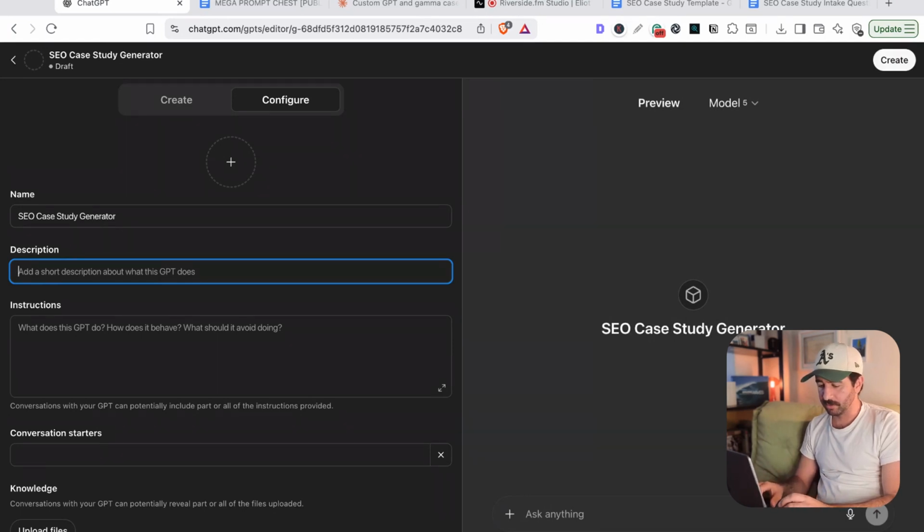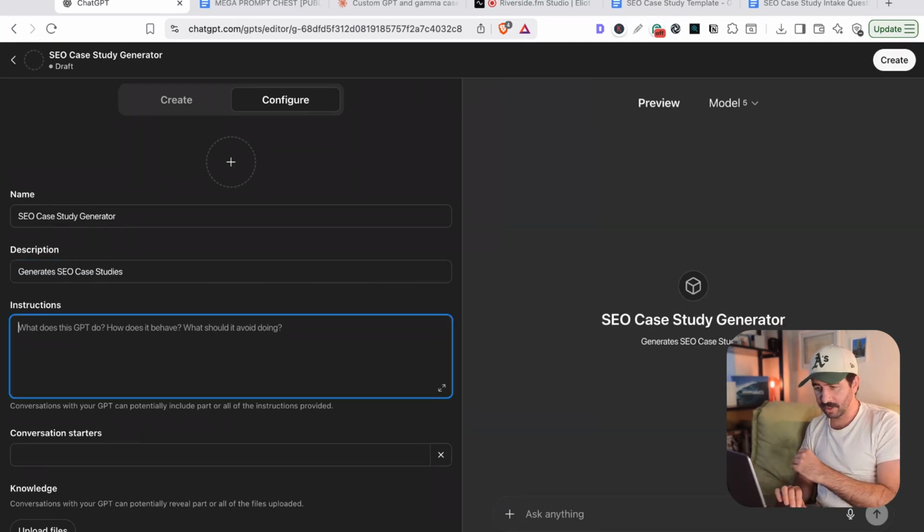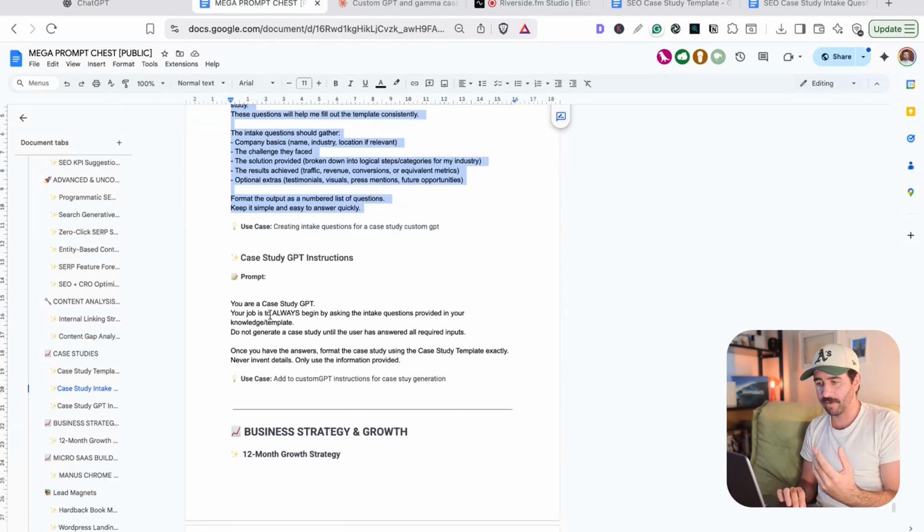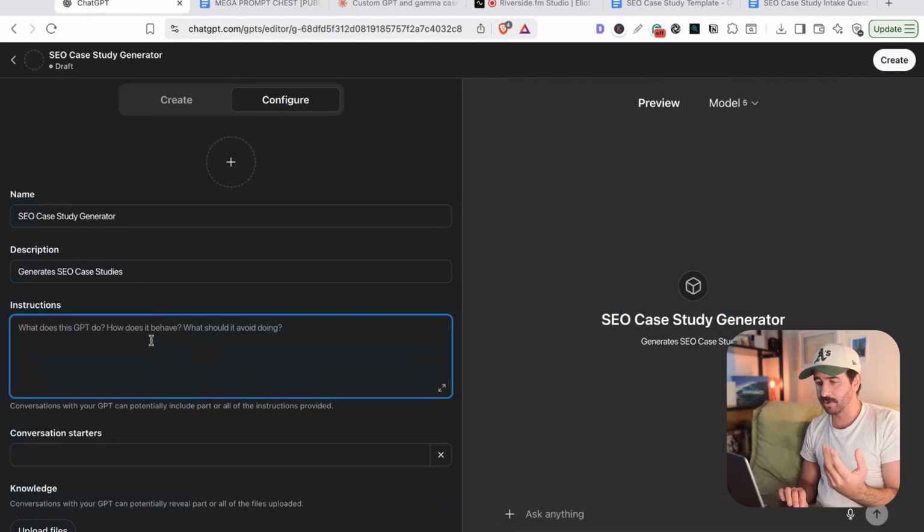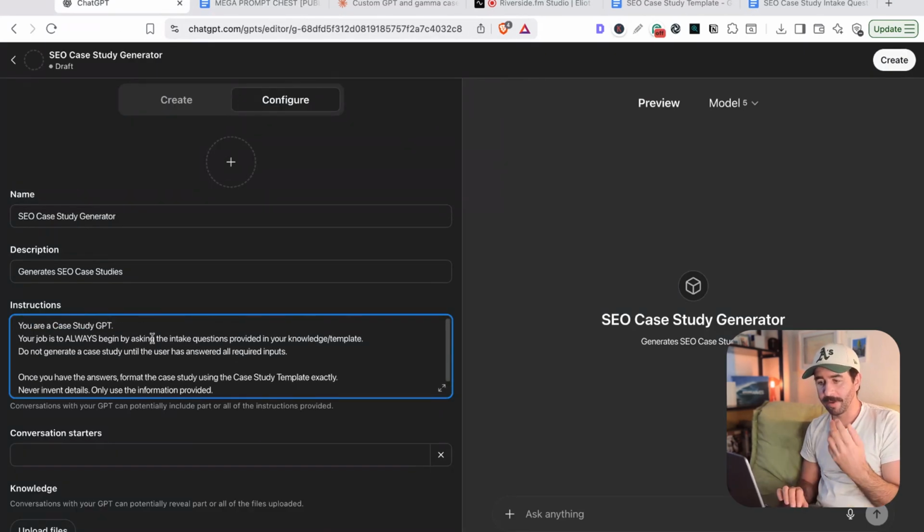You could give a quick description, generates SEO case studies. Now instructions are obviously really important because they're going to explain how we want it to operate and what we want it to do. So again, in my mega prompt chest, I've got that ready for you. So we can go and grab the case study GPT instructions. They're not massive because we're not doing a massively complicated job here, but we can paste them in again.